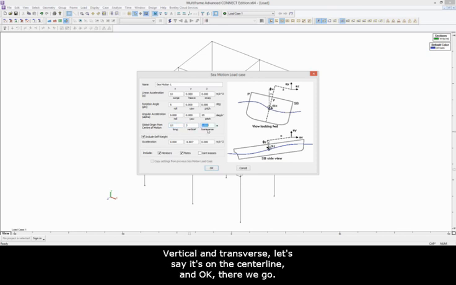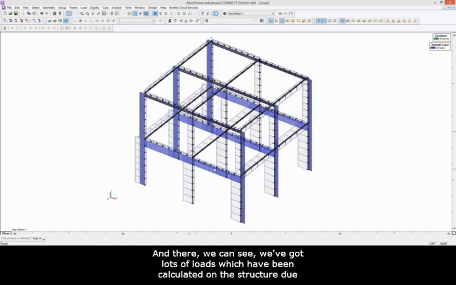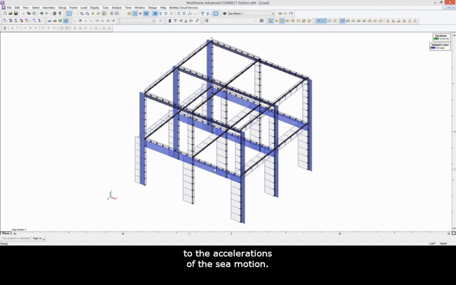Vertical and transverse, let's say it's on the centre line. Okay, there we go. Like I said, I'll just leave joint masses for now. And there we can see we've got lots of loads which have been calculated on the structure due to the accelerations of the sea motion. Each member on the model has got 2 loads in 2 directions. So if you would have to calculate all these by hand, yourself in a spreadsheet, then apply them to MultiFrame, that's obviously going to be a reasonably time-consuming process.